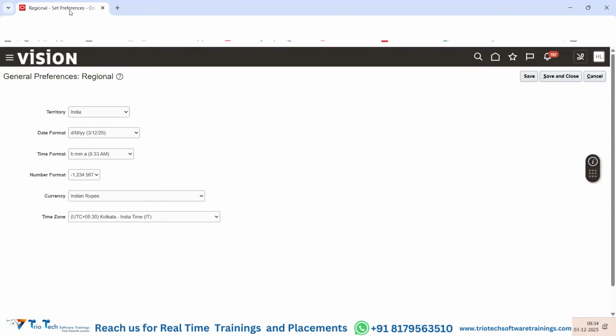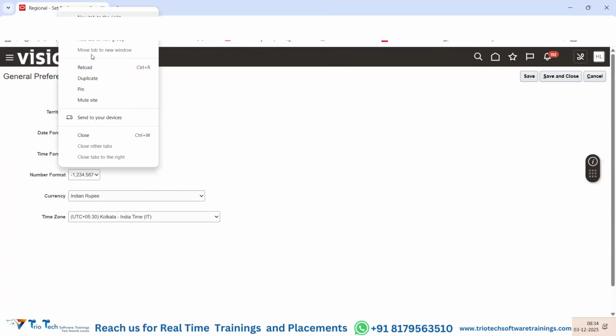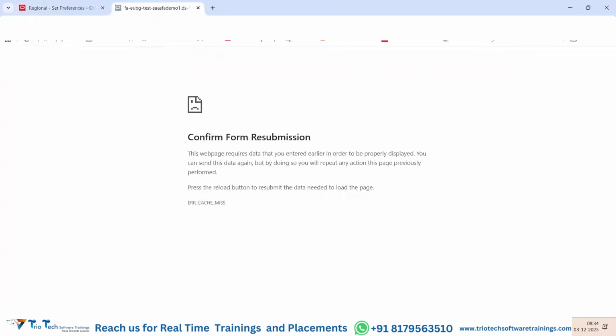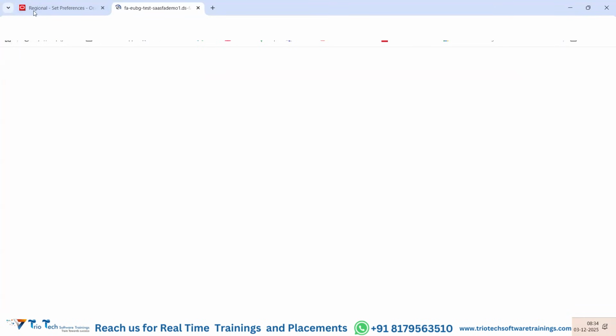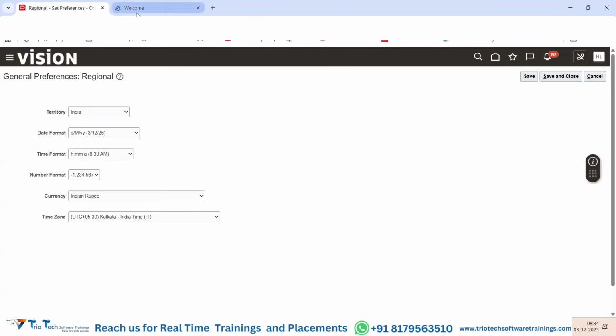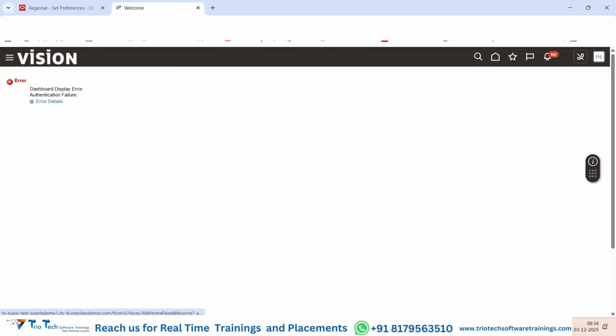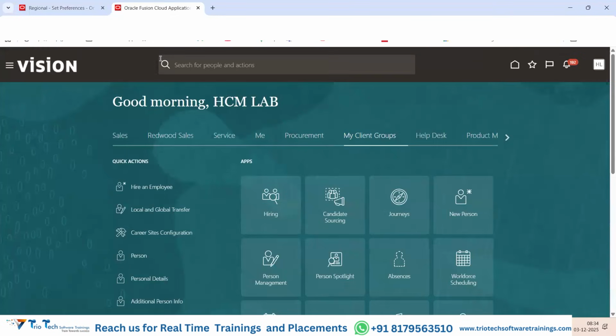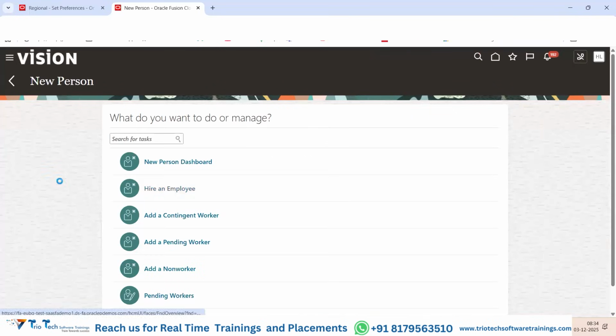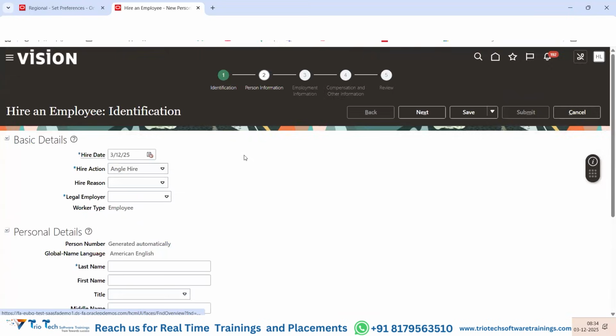We can work simultaneously on different tabs. Keep the cursor here, click the right mouse button, a pop-up will come, and if you choose duplicate, one more URL will open up here. So in parallel we can work on different screens. Now in the system, you go to any screen where you find date related fields. For example, I go to my client group, new person, hire an employee. Here, date format fields are there.